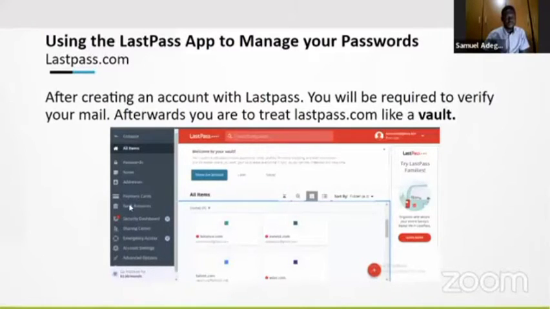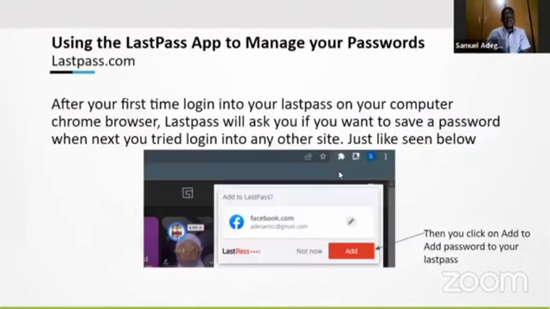I can also see bank accounts and payment cards for online transactions. You can share your payment card with somebody without allowing them to know the numbers on it. That's what LastPass can do for you. You are expected to treat it like a vault that is very dear to you.